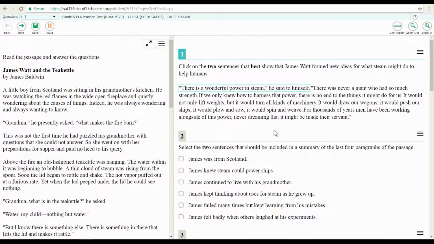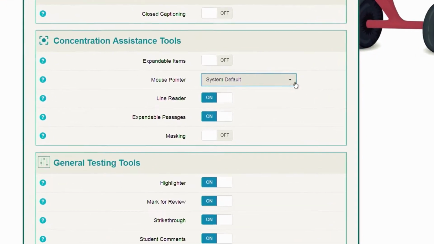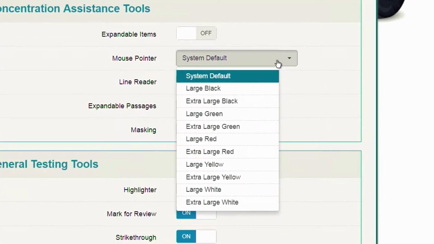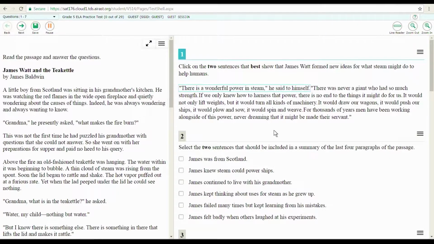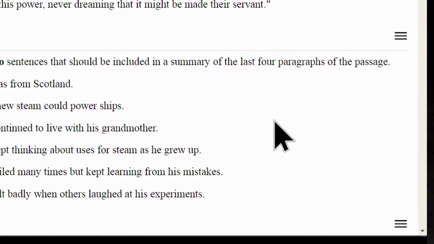During testing, the pointer will appear as a small white arrow, but there are 10 other options available with varying sizes and colors. The option you may choose must be selected prior to testing. Available options for the mouse pointer are large black, extra large black, large green, extra large green, large red, extra large red, large yellow, extra large yellow, large white, and extra large white.